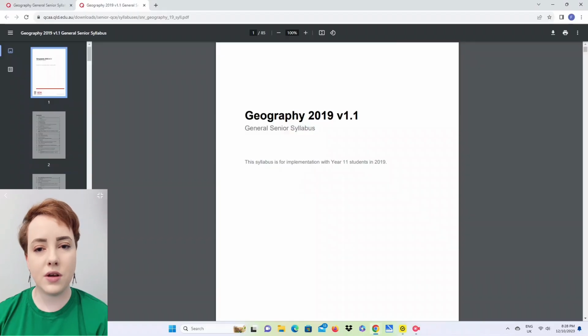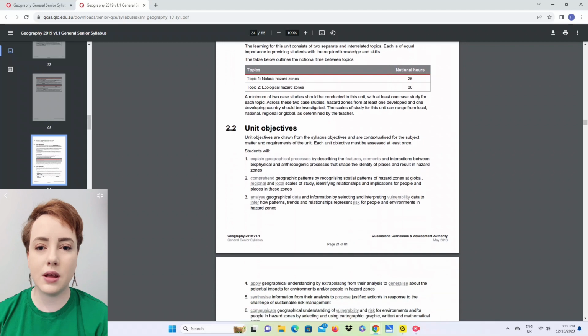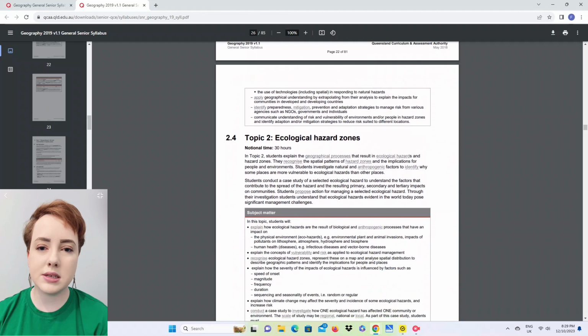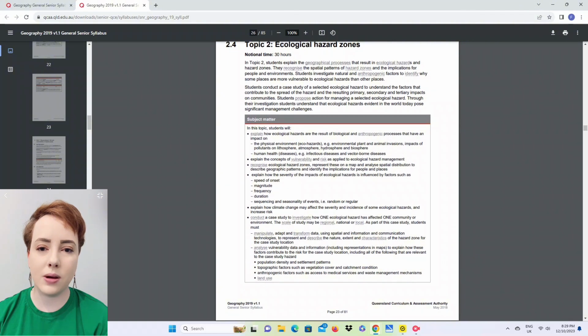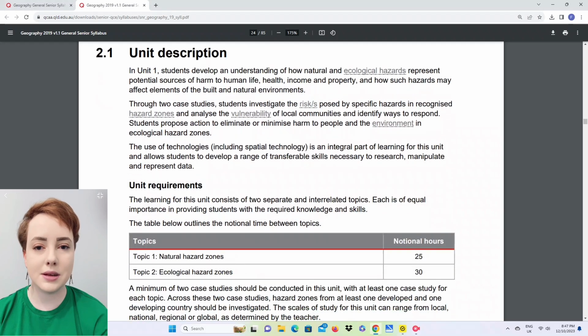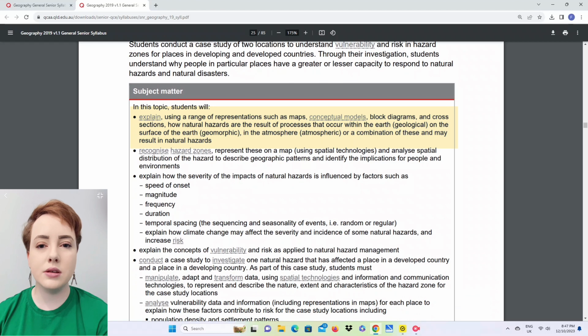The application of this technology would be especially useful to support student learning in Senior Geography Unit 1, responding to risk and vulnerability in hazard zones. The use of spatial technologies is considered an integral part of learning to this unit. Students are required to explain geographical processes using a range of representations, including conceptual models.